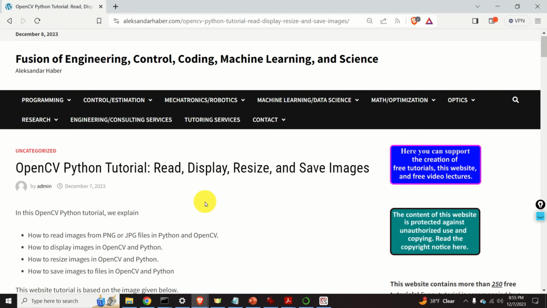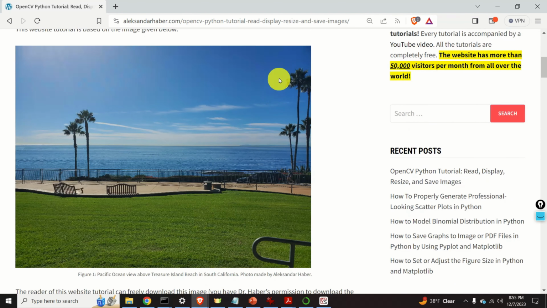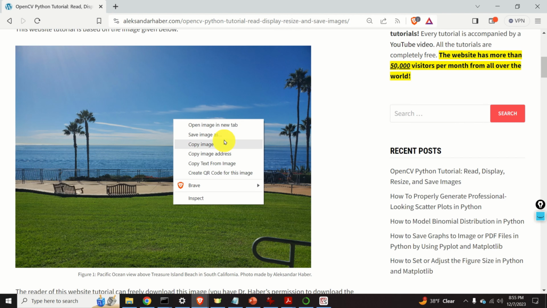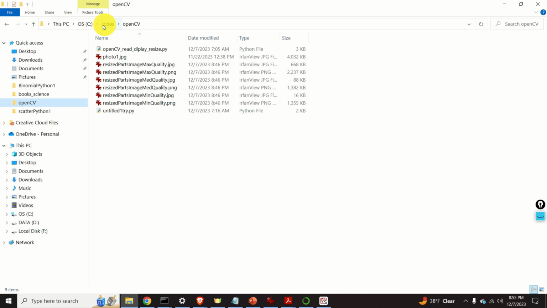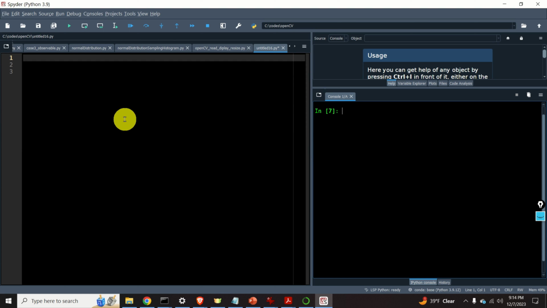The first step is to find an appropriate image. For example, you can use this image from my website. A link is given over here. You can do the right click, save image as, and you can download the image. Then you should open a new folder. In my case, the folder is codes OpenCV, and you should copy the image over here. The name of the image is photo1. Here it is. Okay, let's start with coding.